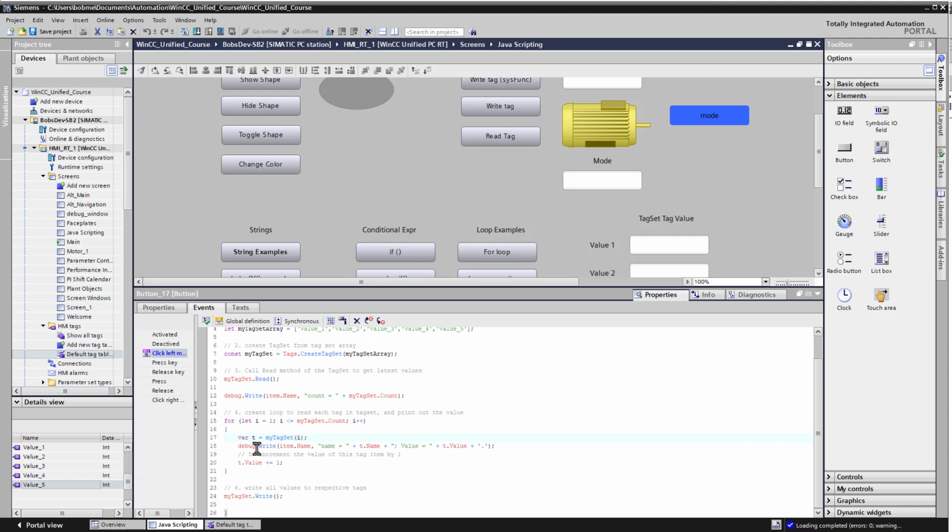And then since t is referencing this particular tag object in the tag array, I just update the property value by 1. Now this is not writing to the tag. This is just updating the property value. After this loop completes, the last line of code, we'll call the write method. And at that time, it will take whatever the value property is and write it to the respective tag.